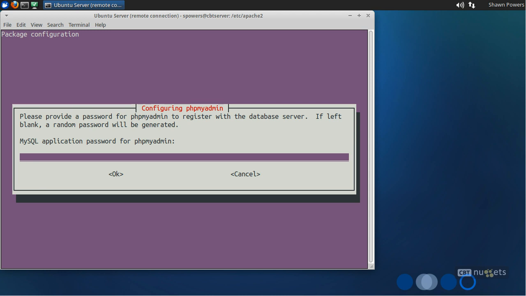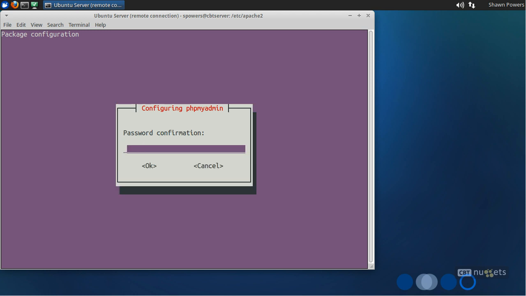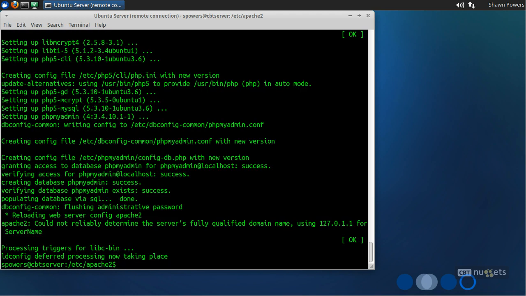It'll generate a random one if we don't put anything. I recommend you put something different than your root password. That's why it's not using that password by default. It wants you to do something different. So we'll put something different. And now it's gone through and set up our server.